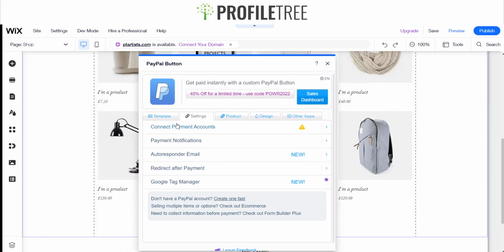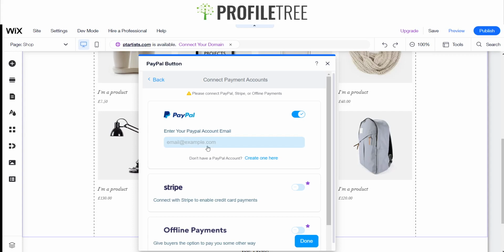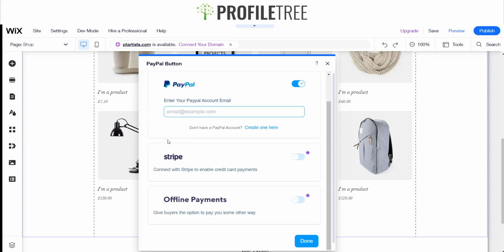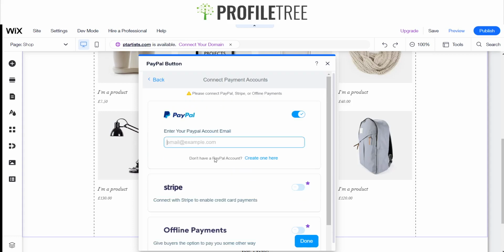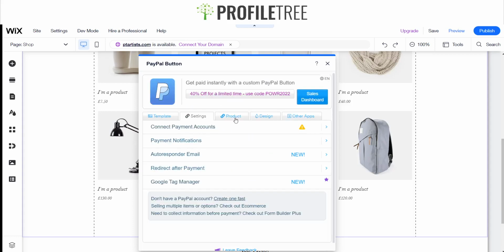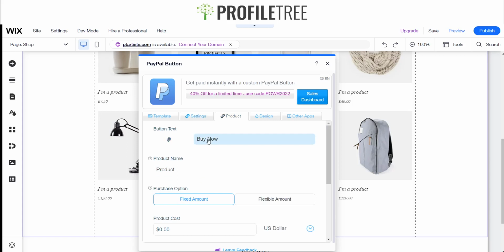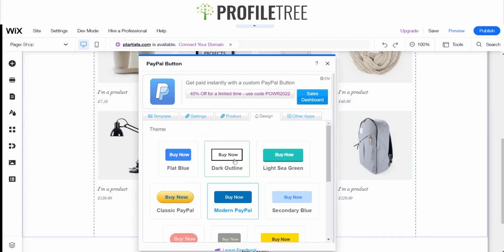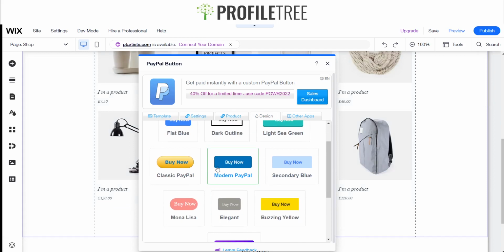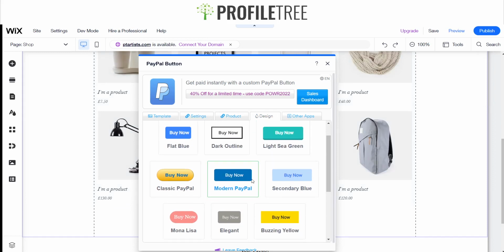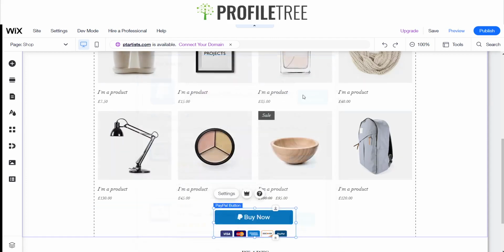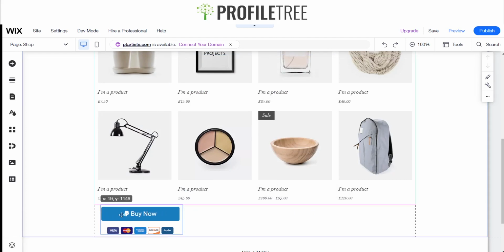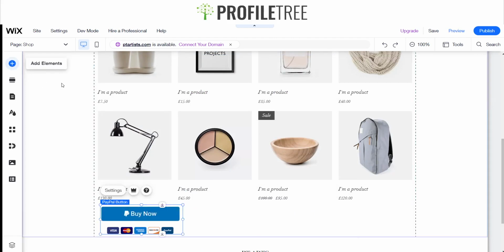And this is where you need to connect your PayPal account. You just type in your email, and you can have your offline payments if you wanted to. And then you can have that within a product, so you could have it under here for each one if you wanted to. You can change the design as well, but that is the original PayPal button. So that is one of the options there. You can have your little PayPal button, or you can choose from the selected ones with the buttons.